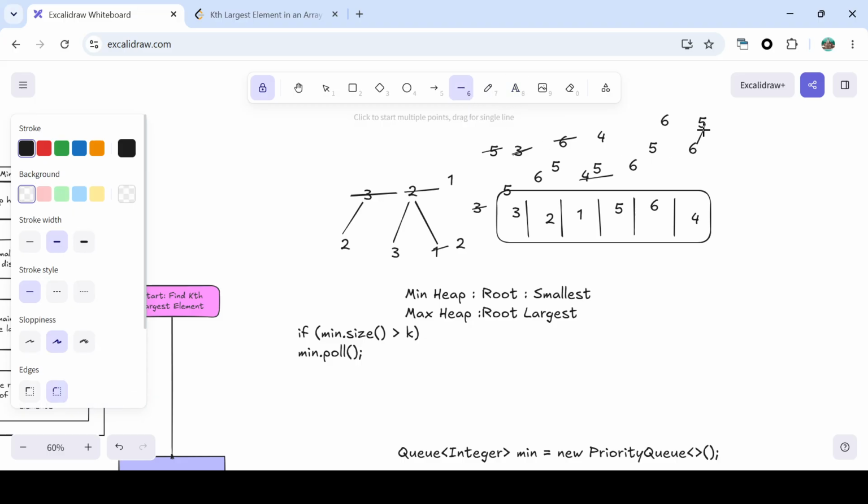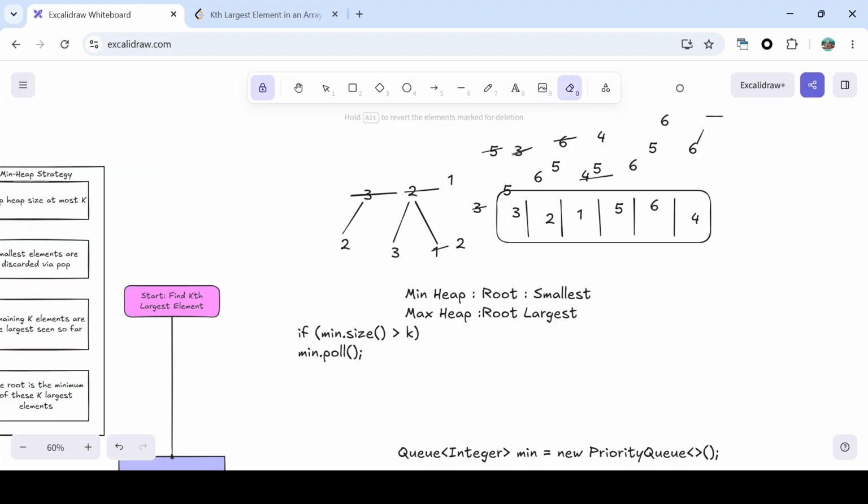And now our loop will be completed. All elements of the array are iterated. In that case, we'll be out of the loop, and then we just return heap dot peek value. Whatever the value on the peek, we have to return it, and we'll get the result. In the end, we have to return the value, and it will return the 5 value. So 5 will be the answer.